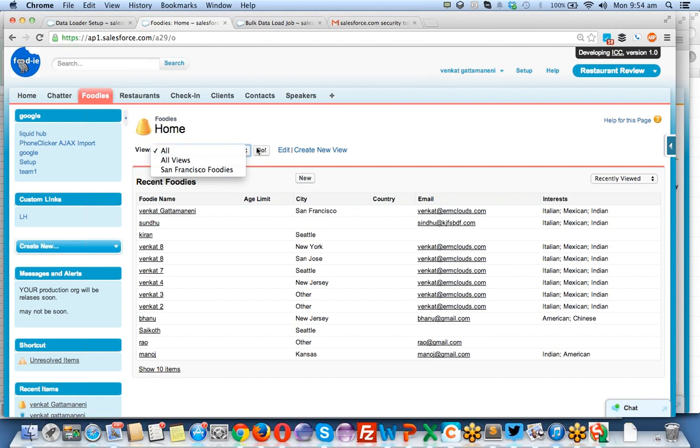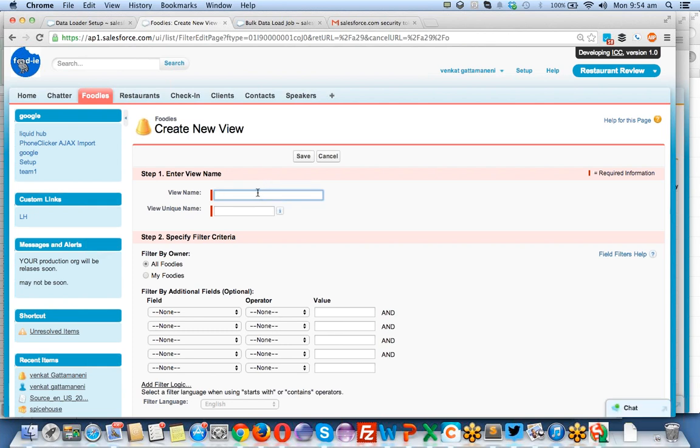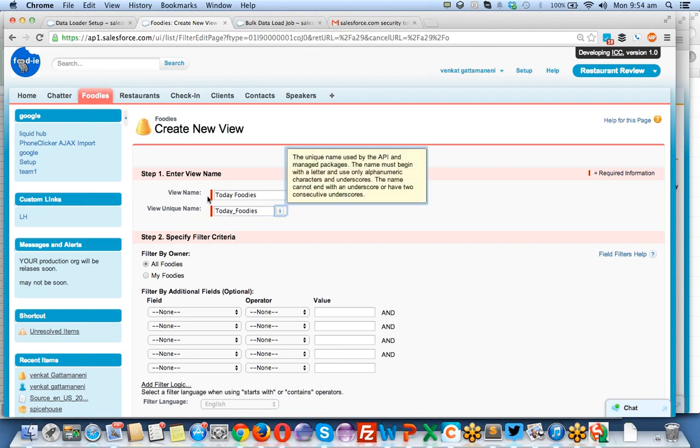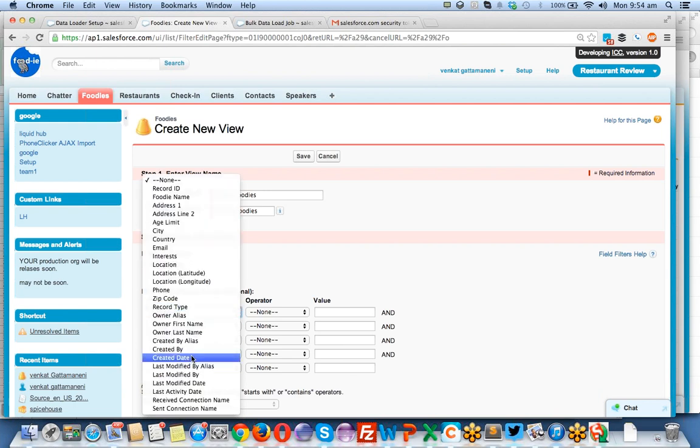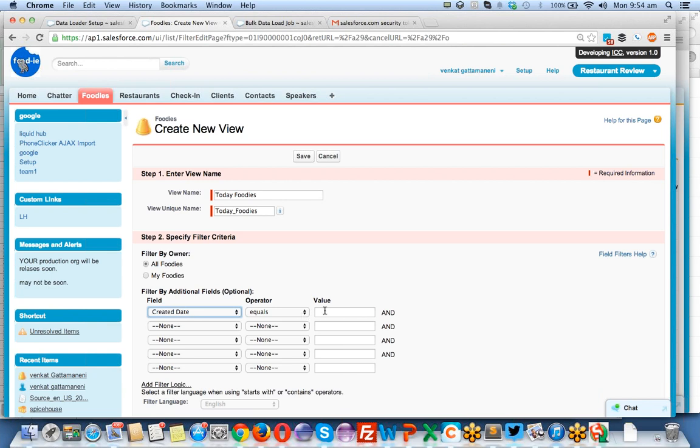and I'm going to create a Today view for this. Click on create new view. Create Today for this. Select created date equal to today.